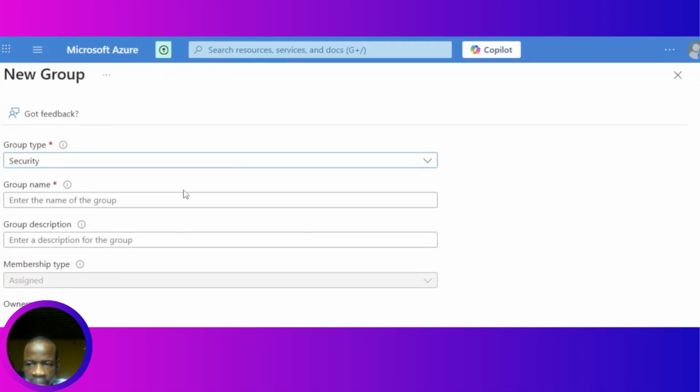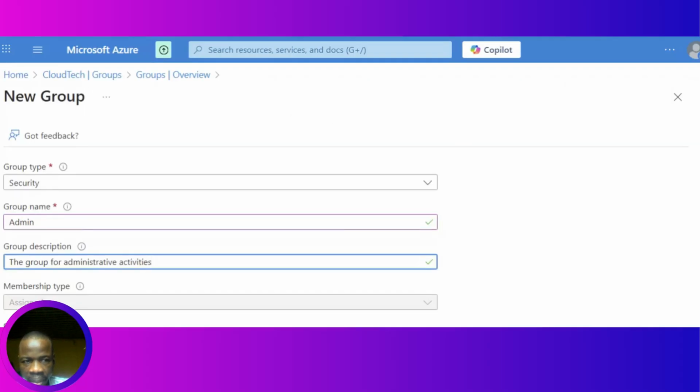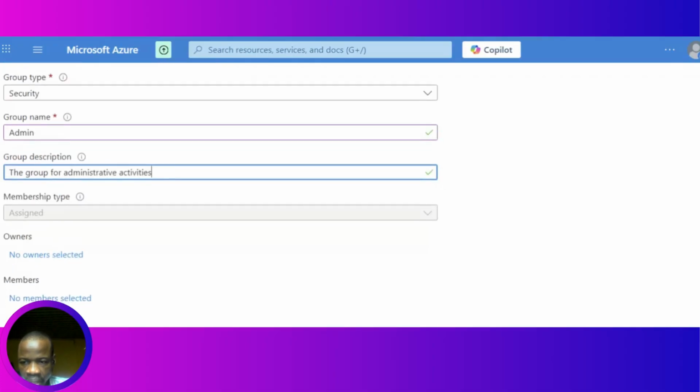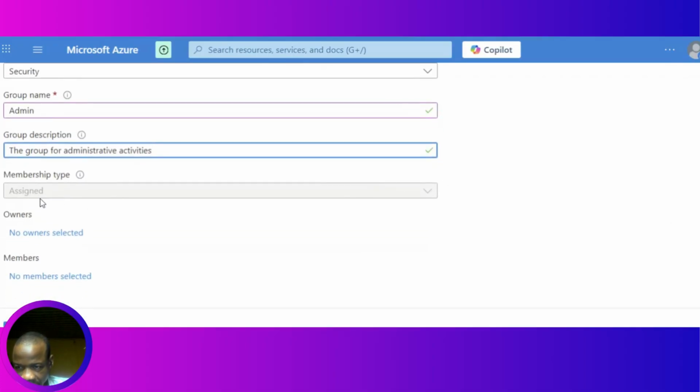So you have your group name here. Let's call it admin. And group description. Let's say the group for administrative activities. Then the membership type is going to be there by default, with assigned.